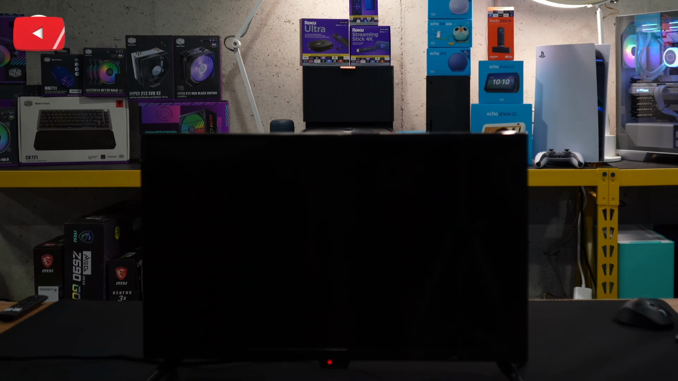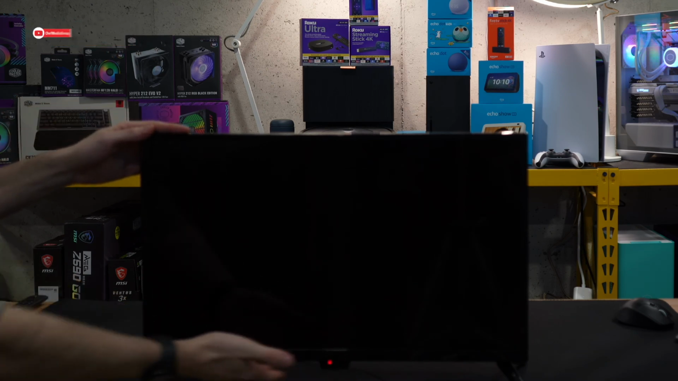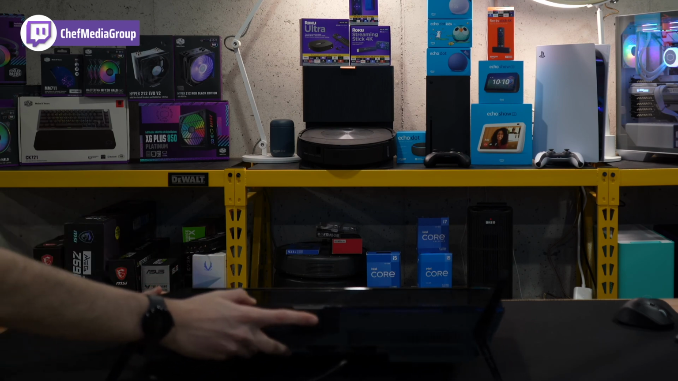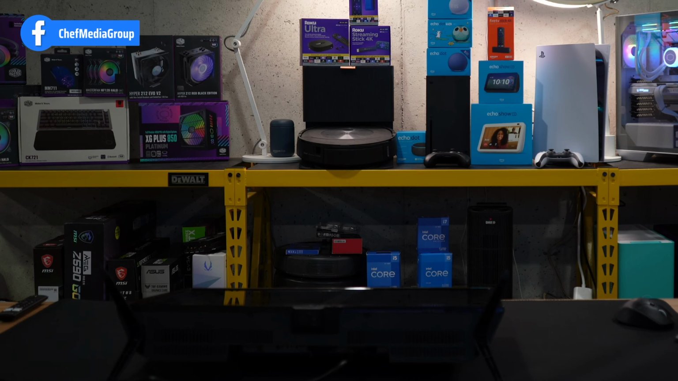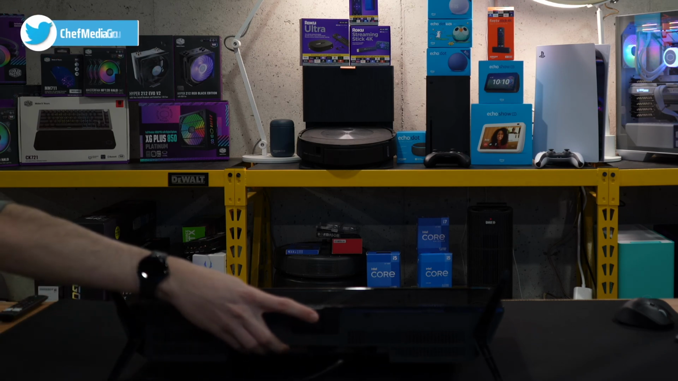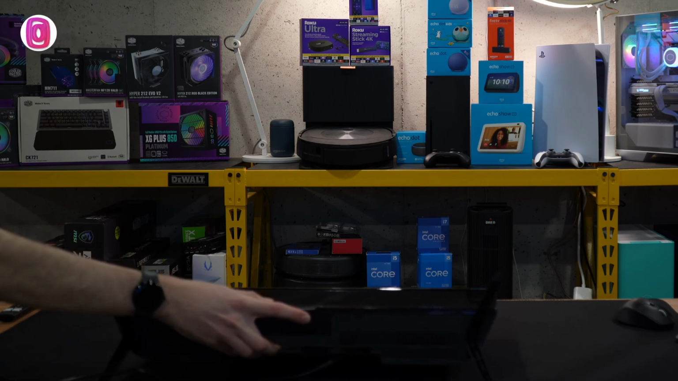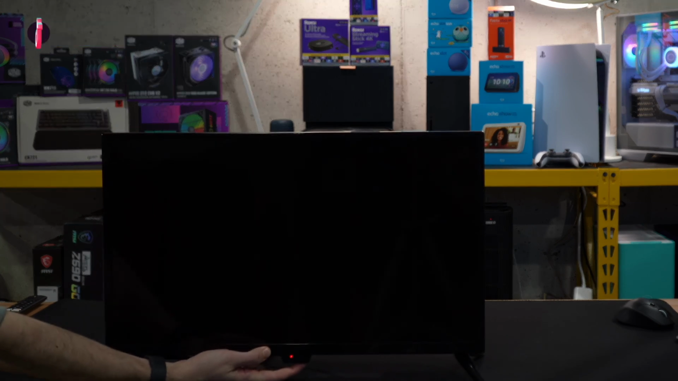Step one is to identify where your power button is. Usually it's front and center, at the bottom, or off to one of the sides. So in this case, with our particular model, we have it right here. So how we're gonna do this is we're gonna unplug the TV. We're gonna hold down the power button and plug the TV back in and keep holding down the power button until the TV powers on.